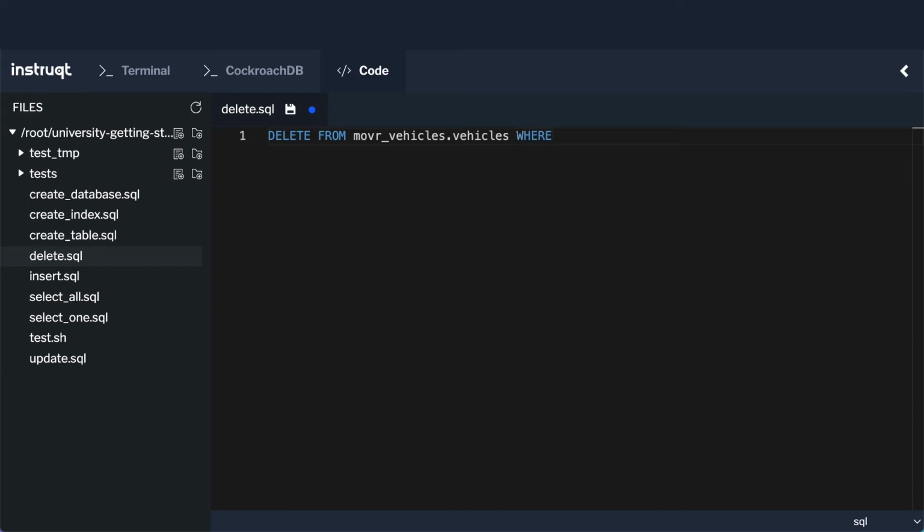Now, we could do something like where serial number equals, and then we could put in the serial number. But this can be potentially a little bit dangerous because although a serial number is unique within a particular brand, there's no guarantee that it will be unique across all vehicles or across all brands. And so if we end up copying and pasting the serial number in here, there's a good chance that we're actually going to end up deleting more than we intend.